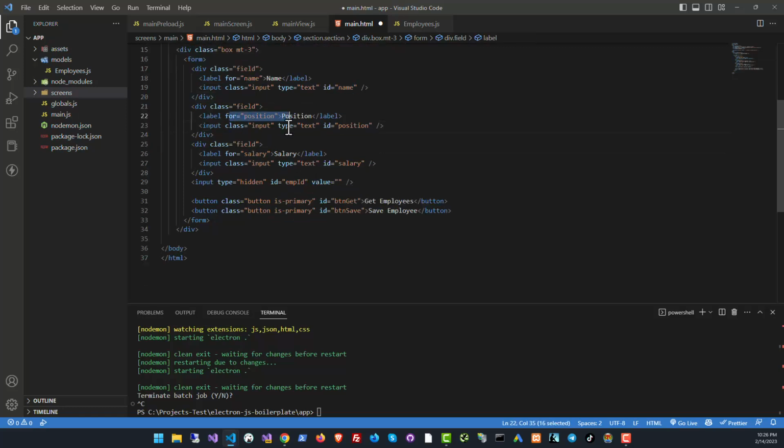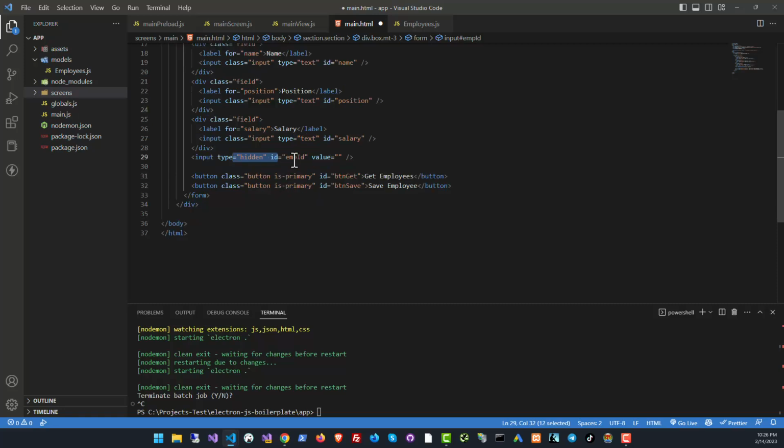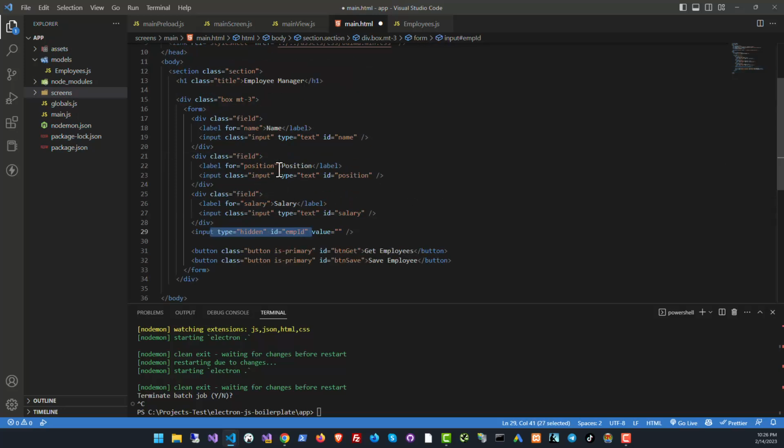Then you've got a position, the employee position. It's again a text type input box, and then you've got the salary of this person, which is also a text type input box. Now I have a hidden input over here called employee ID, or empID, and the reason why I have this is because I want to be able to distinguish when we are actually updating a record and not creating a new record.